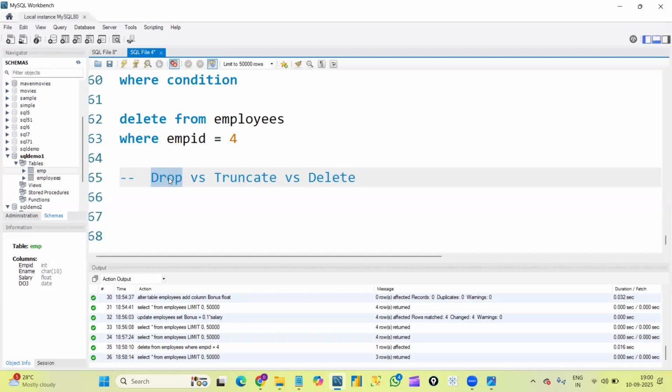Whenever we are using drop on the table name, the complete table will be removed. If we are using truncate, only the complete data inside the table will be removed, but the structure of the table will remain. Delete basically is used to remove any particular row. Whatever I explained till now, only those points you need to explain. We don't have any extra differences. We need to just explain the functionality: what will happen if we use these commands? Okay, clear?